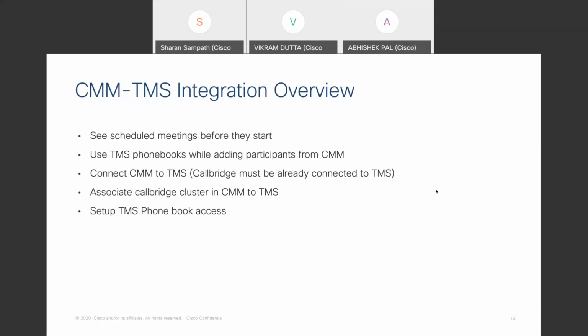The first thing is to connect CMM to the TMS. We need to do some configuration on the CMM so that it will communicate with the TMS server. The next thing is to associate a call bridge cluster, which is configured on the CMM, with the TMS server. So once you connect your CMM to TMS and you already have a CMS cluster added in CMM, you need to associate that cluster to the TMS that you added now on the CMM.